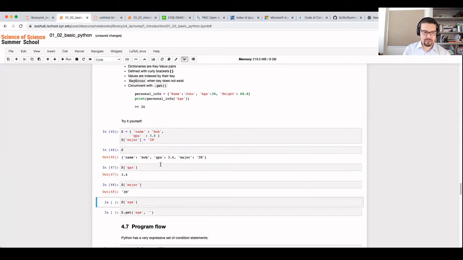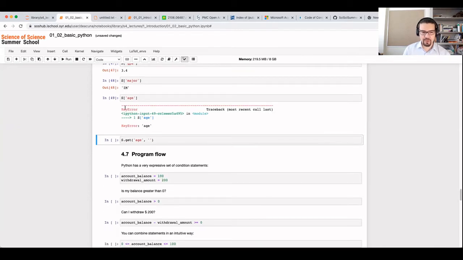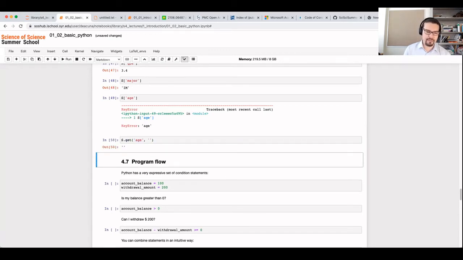Now, if I ask for the keys, it will return the values. But here I didn't define age, so if I execute this, it will complain. But to avoid that complaint, I can use the operation get, and I say get this key, but if it doesn't exist, just return an empty string.